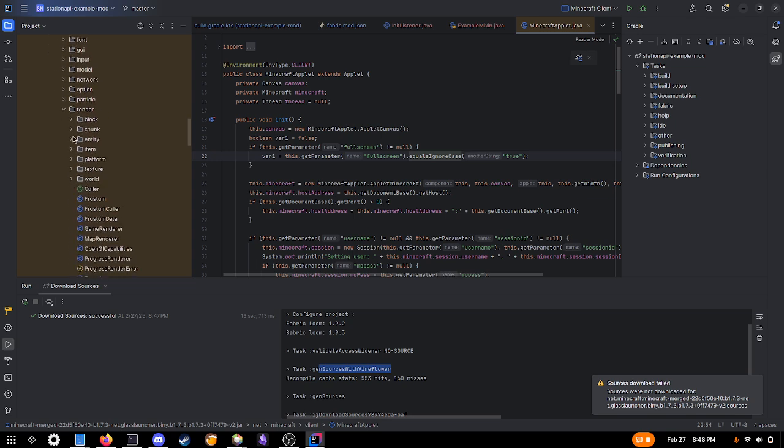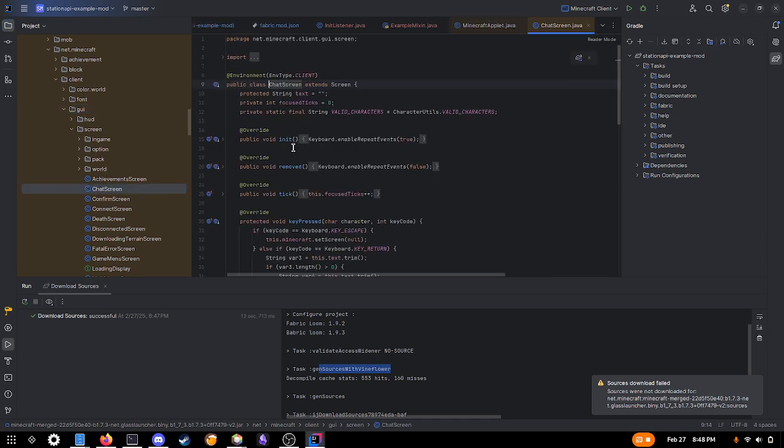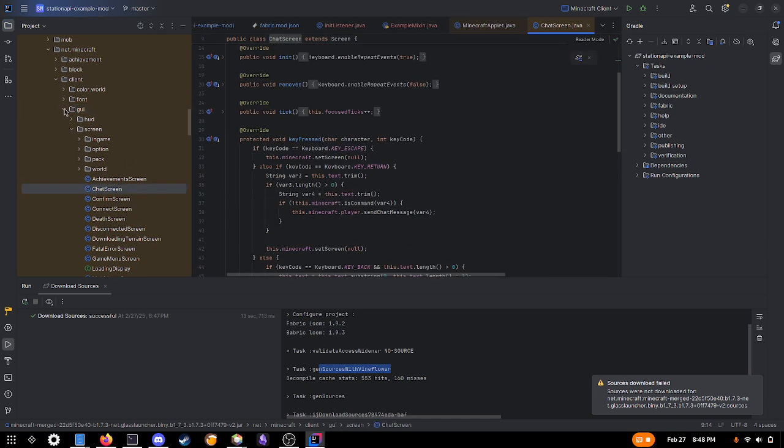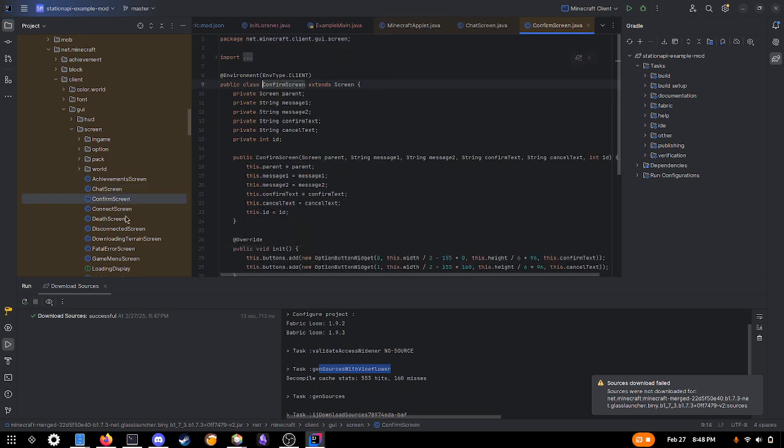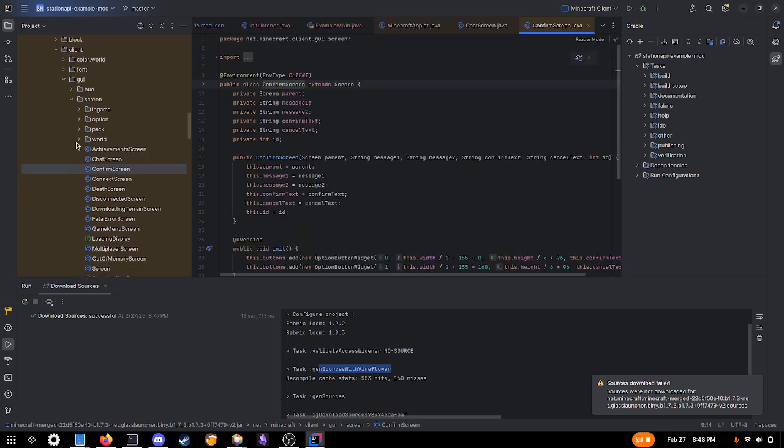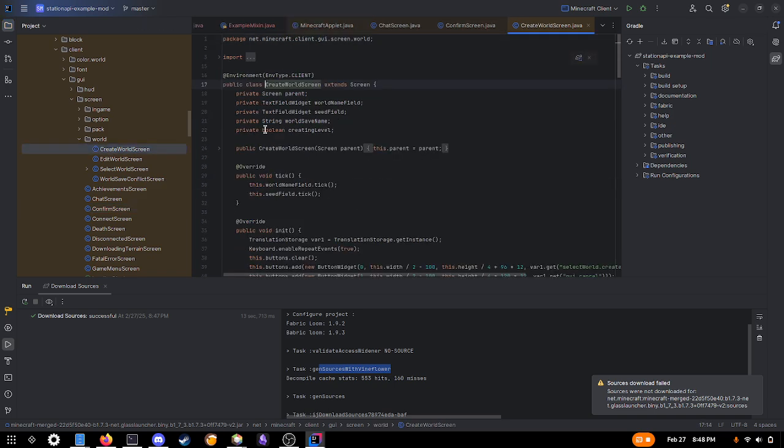If you want to change how something looks in the game, it's probably going to be here in this render folder. Change particles, change models. Well, actually, you probably won't be doing that. Change GUIs. If you want to create a new screen, you can see how different screens work. See what code runs for the chat screen, or for the confirm screen, or for create world screen.